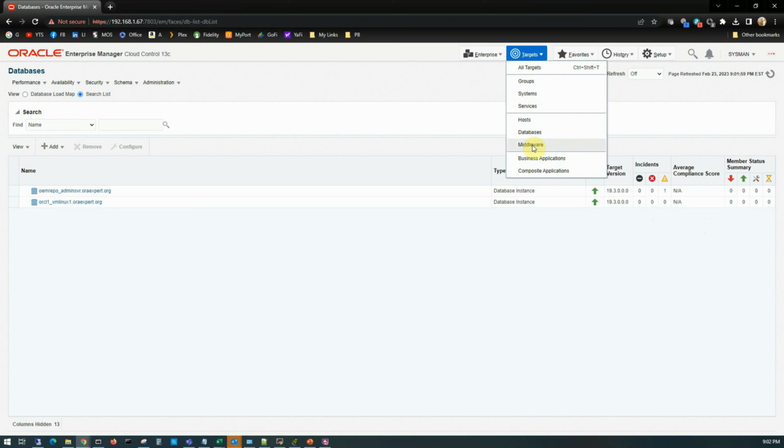Right now we have only one middleware system, which belongs to the OEM itself, and we will not cover this in this series. Also, business application and composite applications, we are not going to cover in this series. Please note that this menu will expand when we add new types of targets.